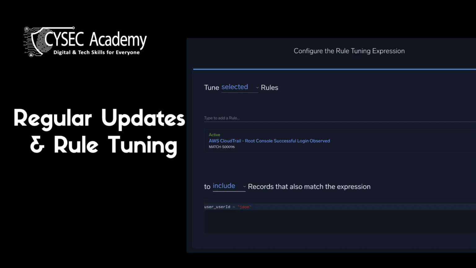3. Regular updates and rule tuning. The threat landscape is constantly evolving, and so must your monitoring tools. Effective configuration includes regularly updating your tools with the latest signatures and threat intelligence, and continuously tuning your detection rules. This iterative process adapts to emerging threats and refines the accuracy of your alerts.